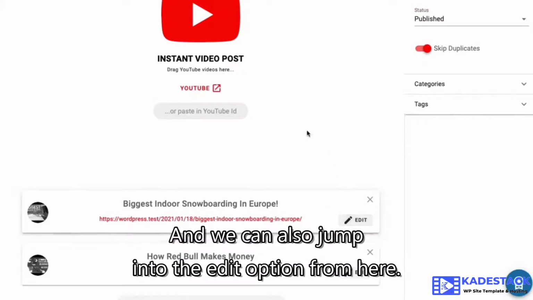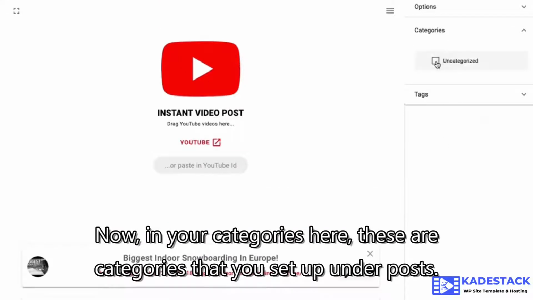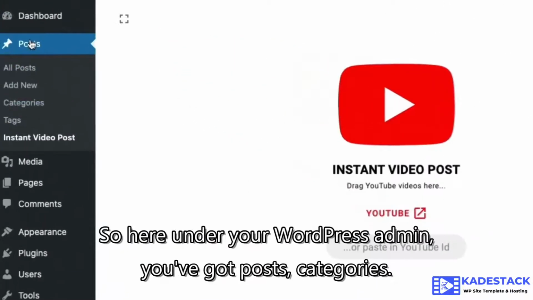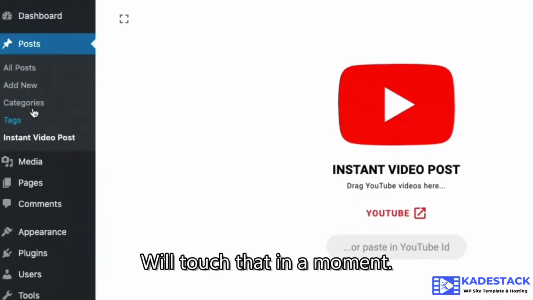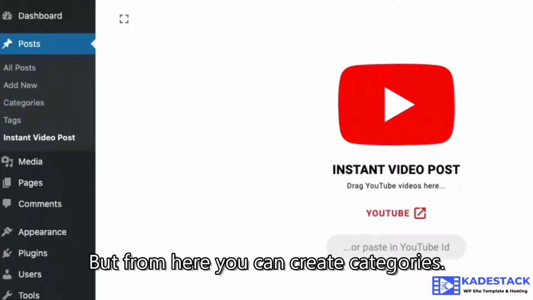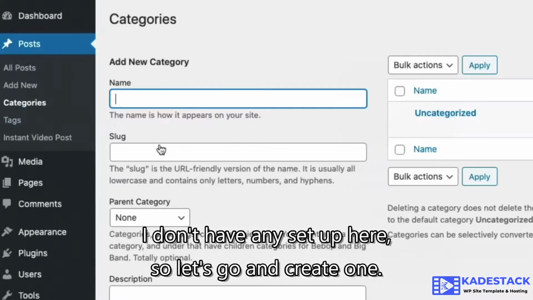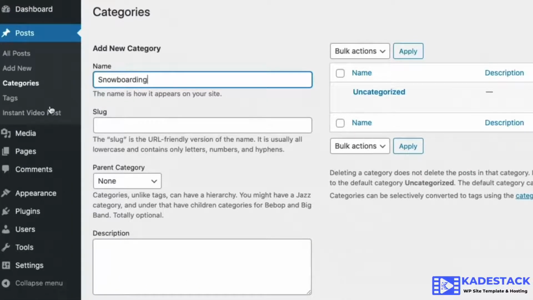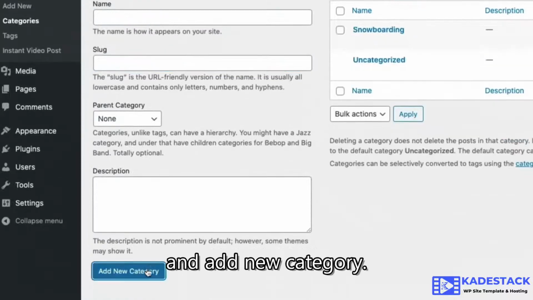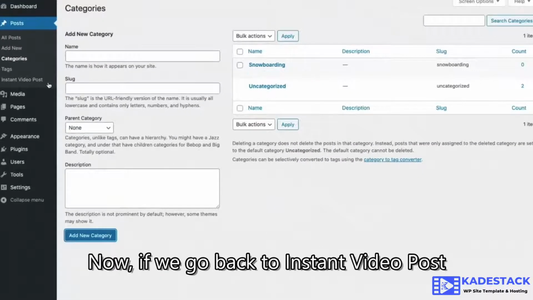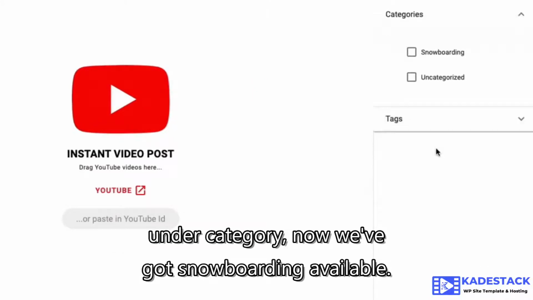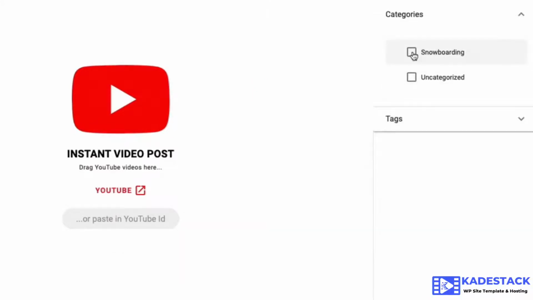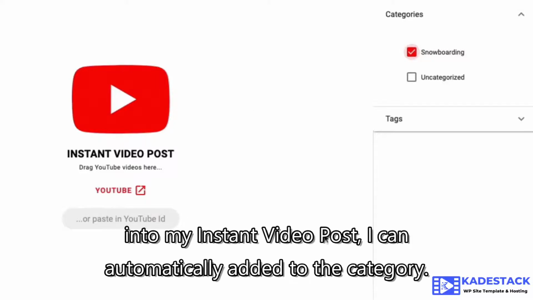Now in your categories here, these are categories that you set up under posts. So here under your WordPress admin, you've got posts, categories, you've also got tags. We'll touch that in a moment, but from here you can create categories. I don't have any set up here, so let's go and create one. I'm going to call this snowboarding as a category and add new category. And here we can see it now. If we go back to instant video post under category, now we've got snowboarding available. So if I'm dragging snowboarding videos into my instant video post, I can automatically add it to the category.